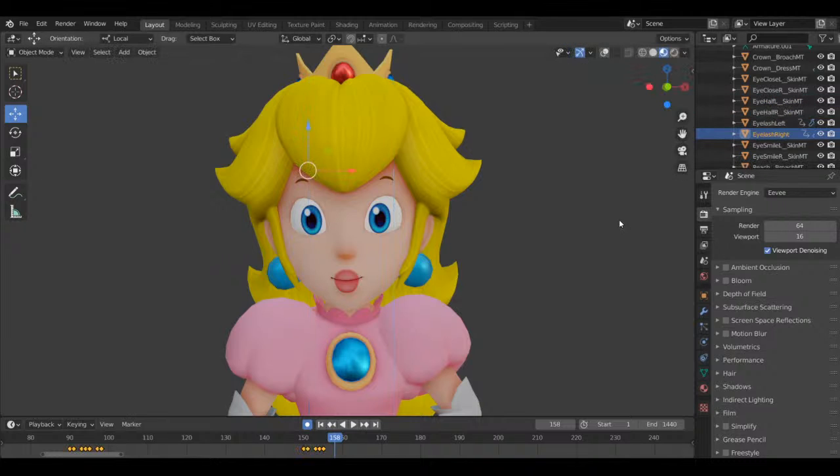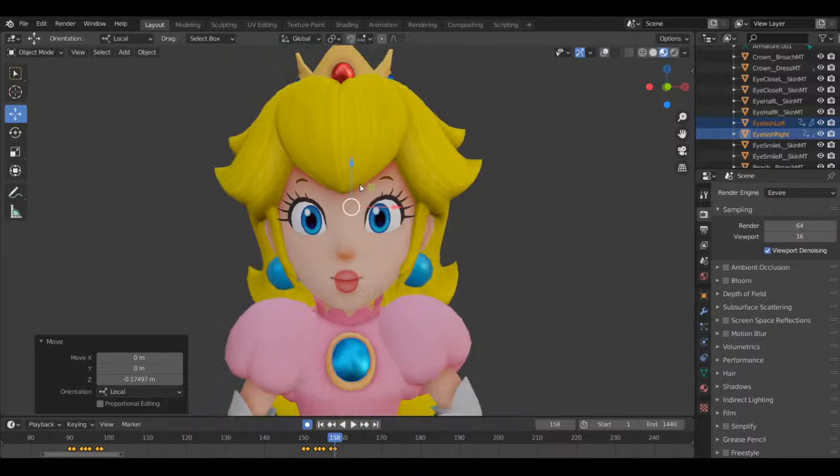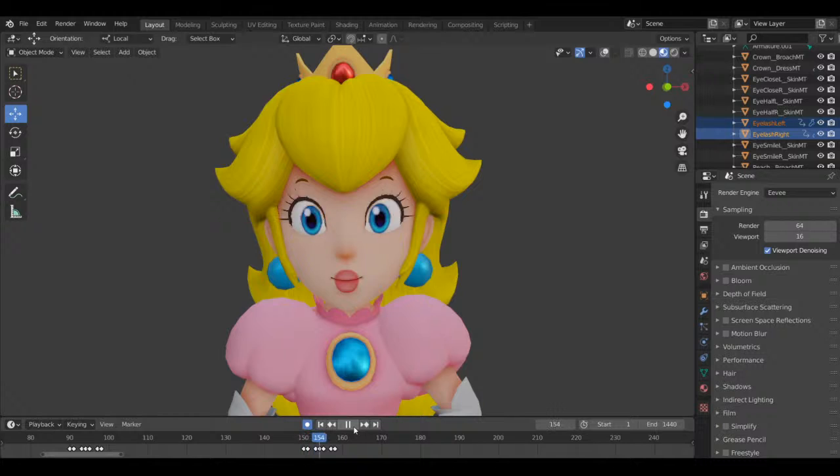Let's get the eyelashes going here. Both of them, not just one of them. Insert a keyframe, location, and move them down. Alright, so then we got another blink going. Amazing, I love it. Okay, so then the next time it was like 7.5 seconds.